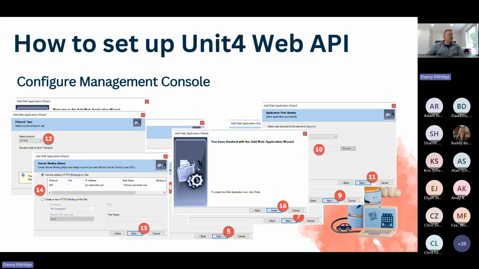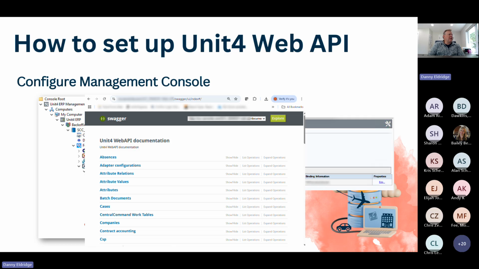Once you click finish, the next step that happens is you're going to have the item show up in your management console. In this case, we did it under our demo environment, and you're going to have a web API under the default website.